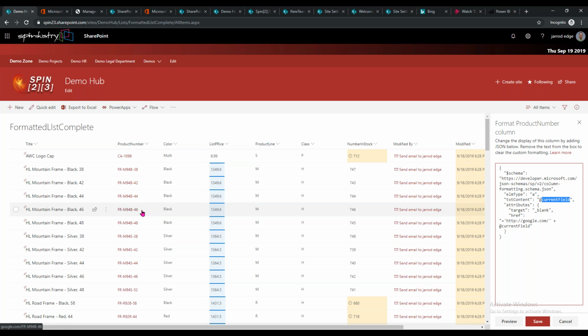So whatever the text was already, it's going to utilize that. And then down here, it's setting up an attribute to say _blank, which means open up in a new browser. And then it's creating the href for that, which is the link that it actually goes to. And I just typed in http://google.com/ and then I used the information from the current field here so that it created my entire URL. That's not that hard. And I feel like people could catch on to what they're doing if they looked at some of the examples that are out there.